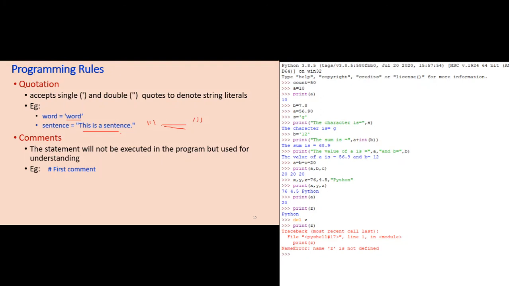And for giving a comment, we have to give the symbol hash. Hash symbol is used to start a comment. This statement will not be executed in the program, but when we read the program, when we see the program, it will be useful for understanding.